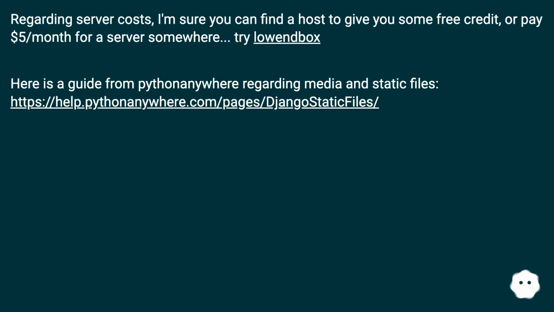Regarding server costs, I'm sure you can find a host to give you some free credit, or pay $5 per month for a server somewhere. Try Linode. Here is a guide from PythonAnywhere regarding media and static files. This URL.